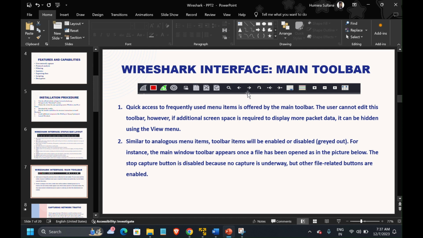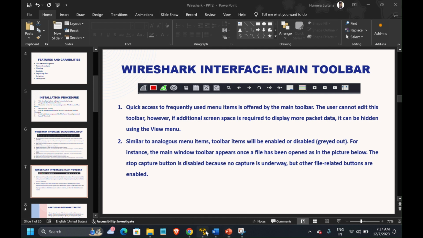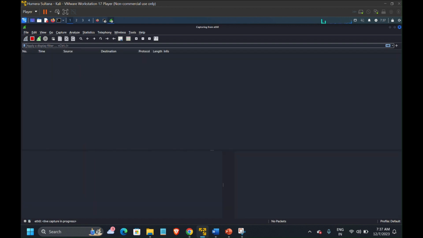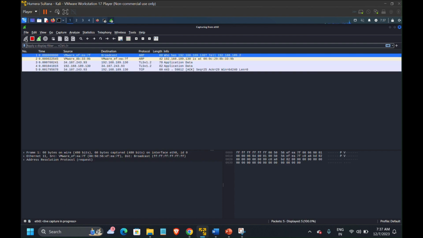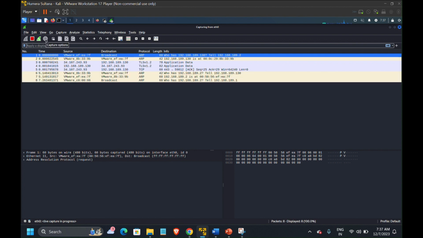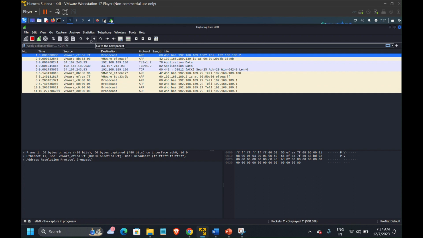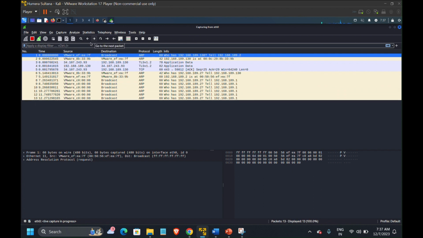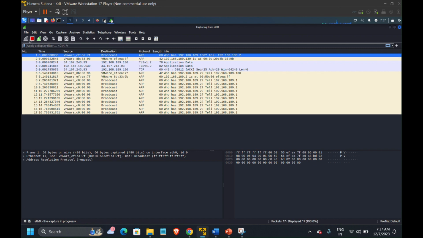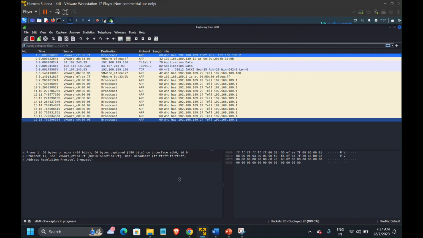So some of the features this main toolbar allows: when I want to capture packets using the Ethernet 0 interface, we can see that this menu allows us to start and stop. This allows us to go to the next packet. The left arrow allows us to go to the previous packet, and so on and so forth.